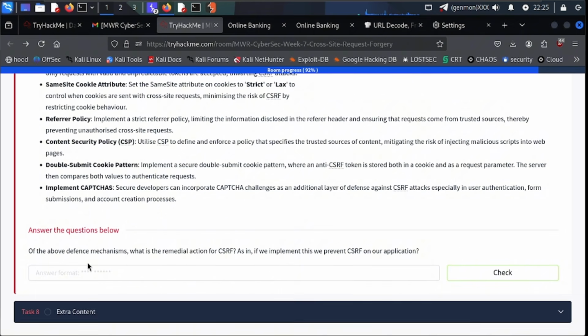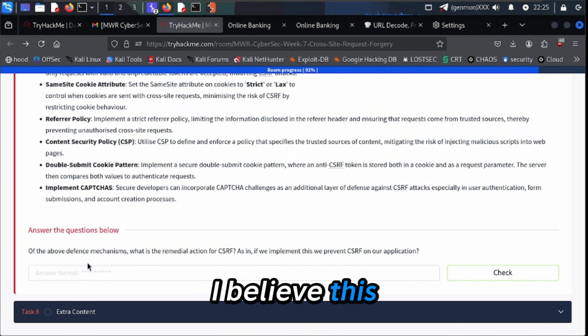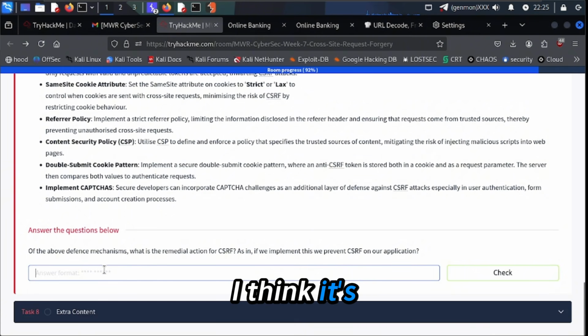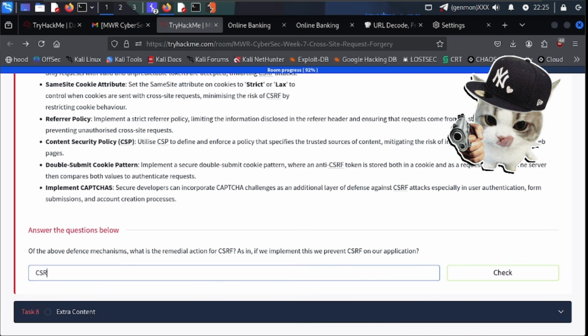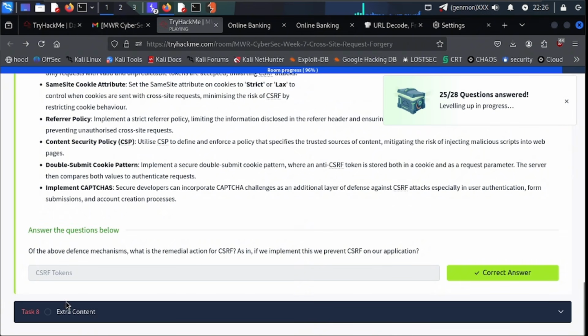Are we playing? Yeah. I believe this is the CSRF tokens we were talking about. I think it's the CSRF tokens, if I'm not mistaken. Yes.